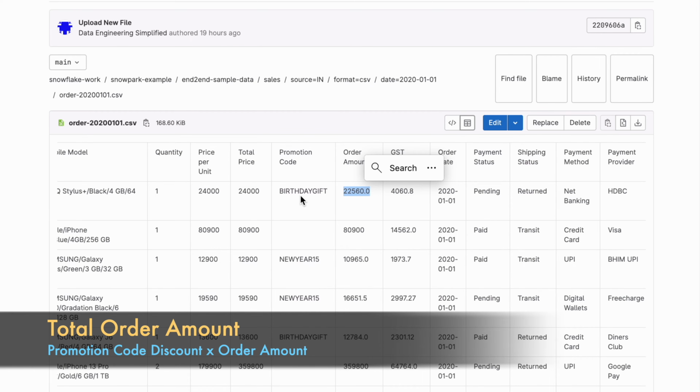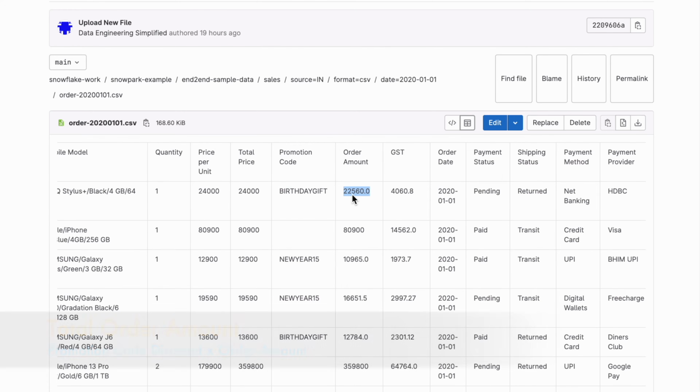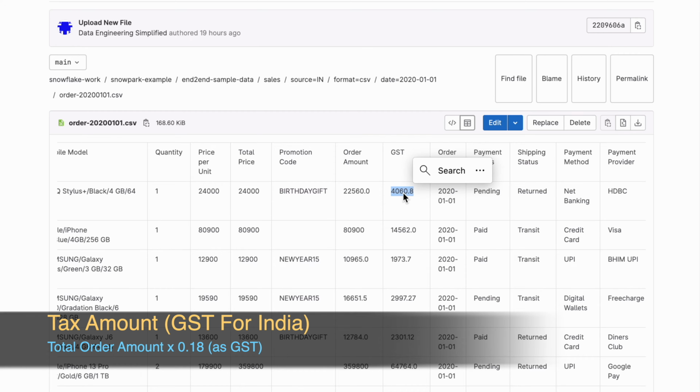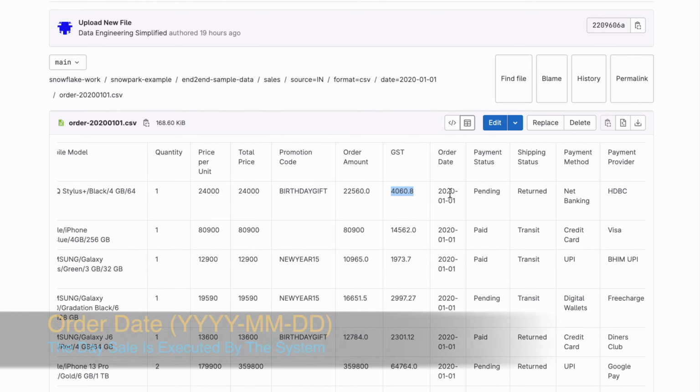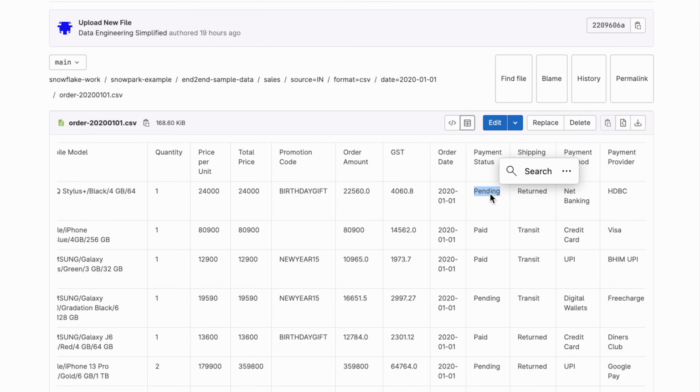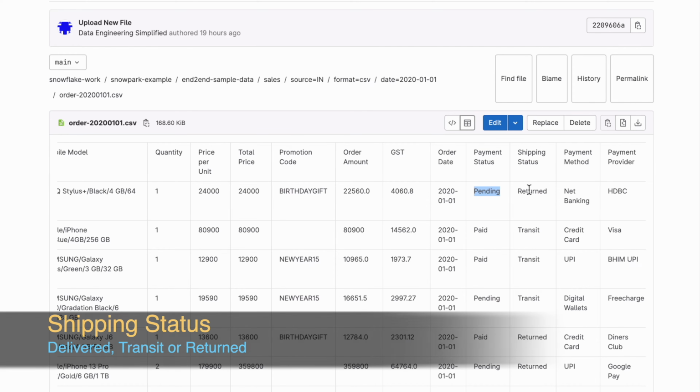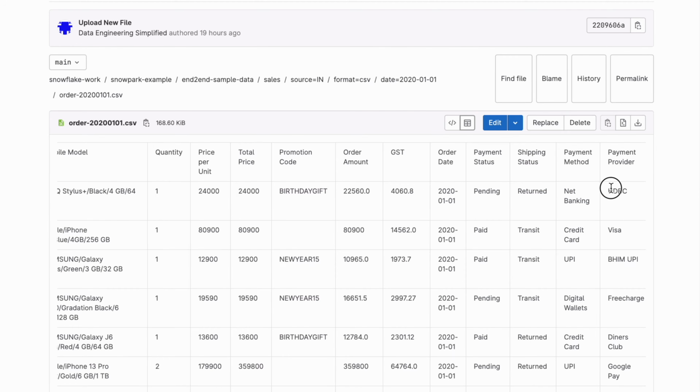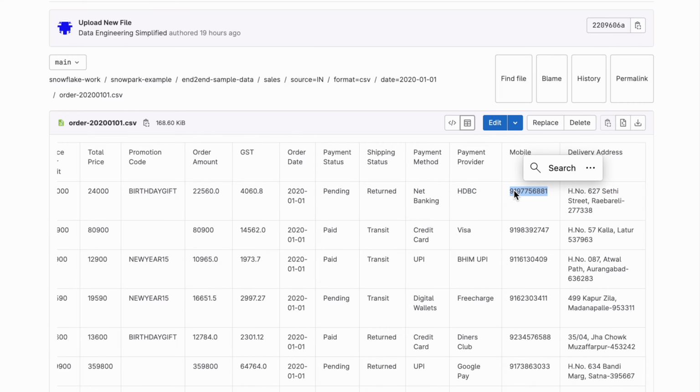Each promotion code has a percentage discount, so after the discount you get the order amount. On the order amount, you have a tax as a percentage value, so after applying this tax you get the tax amount. And this is the order date. Whether your order status is pending or fully paid, you will see from the payment status. Whether the shipping is returned, in transit or completed, you will find from this column. Then the payment method and the payment provider. Then this is a mobile number, which is unique for each customer, and their delivery or shipping address.